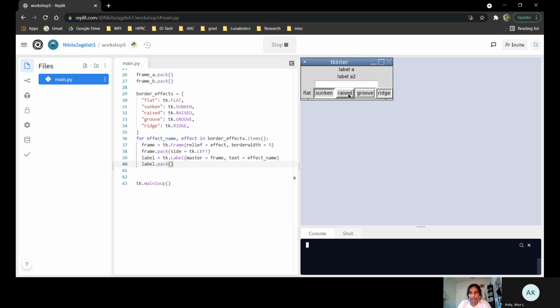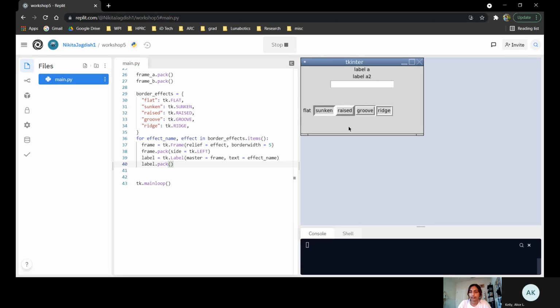So you have flat, sunken, raised, groove, bridge. So if you wanted to separate things out with effects like this that look more obvious, then you can. I think the downside to this is some of them do look like buttons when they're not. They're just the frames.